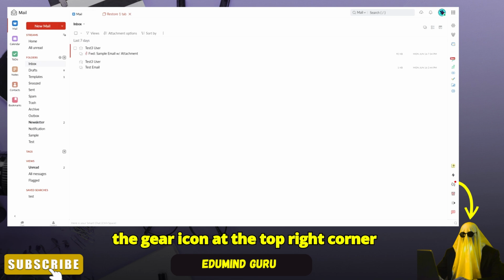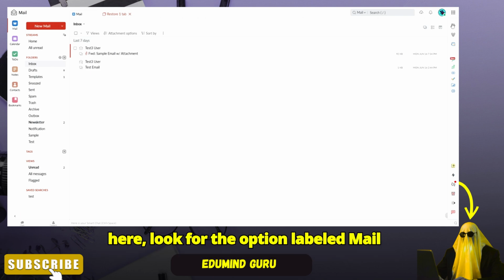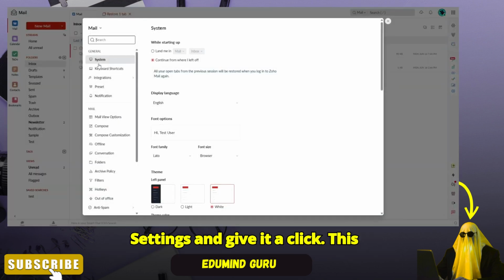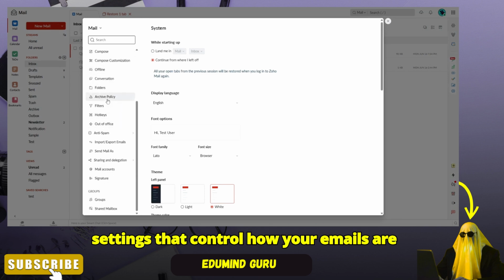Once you're logged in, locate the gear icon at the top right corner of your screen. This icon represents your settings menu and holds the key to customizing many elements of your Zoho Mail account. Click on this gear icon and a drop-down menu will appear. From here, look for the option labeled Mail Settings and give it a click. This section is where you'll find various settings that control how your emails are sent and received.